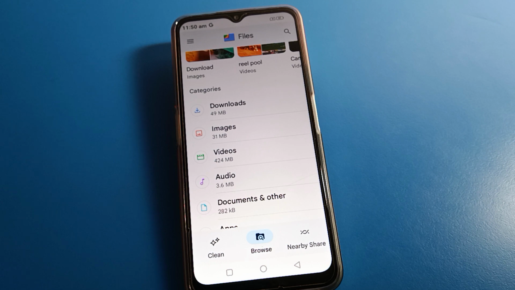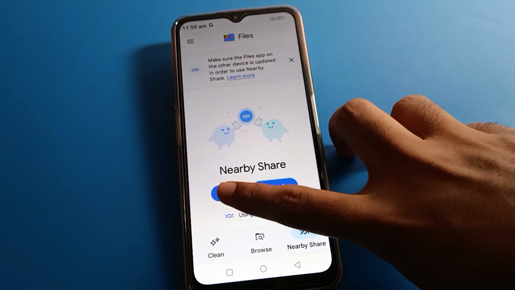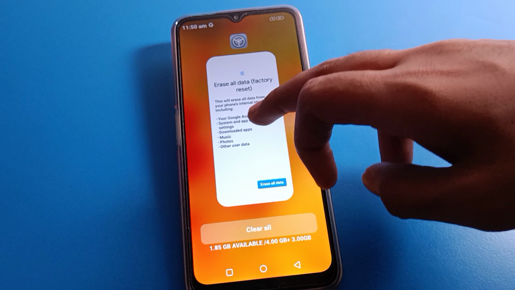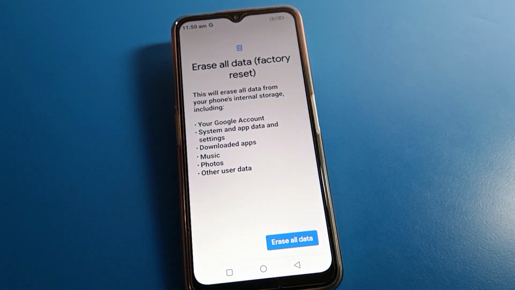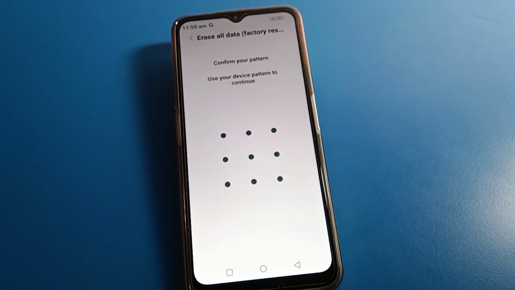So guys, before erase all data, before factory reset, first of all you can send your files to another device, your photos, video. Friends, if you want to send, you can send. After sending, click here on erase all data setting, and friends you can erase from here. Click here on erase all data, tap here. And friends, you can erase all data on your Lava phone device.